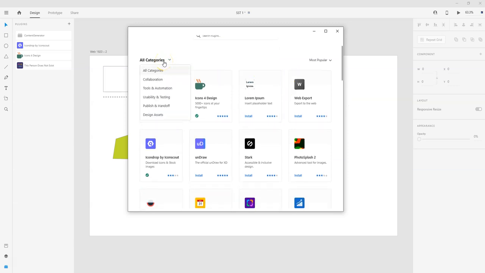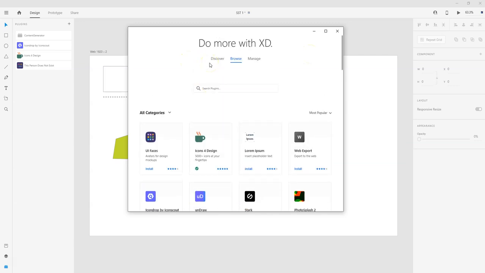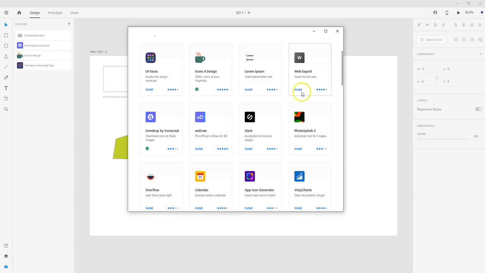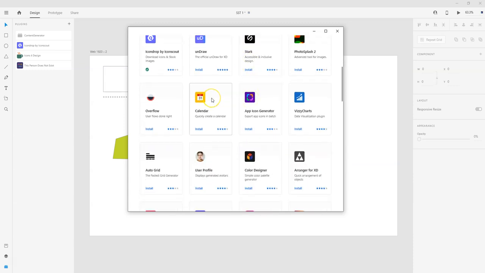You can look in categories here. So if you want collaboration, tools and automation, usability testing, things like that, you can take a look here. And as of right now, all of these are free. I don't know if they will always be free, but they are for right now. So I highly recommend going through and taking a look at what's in here, installing them.